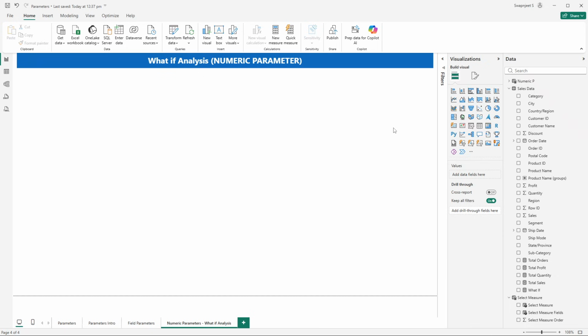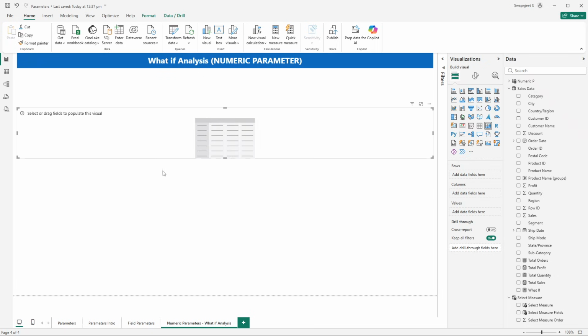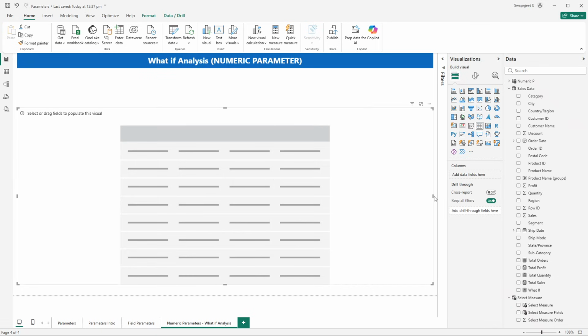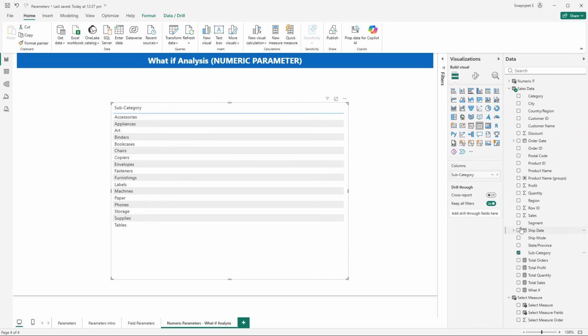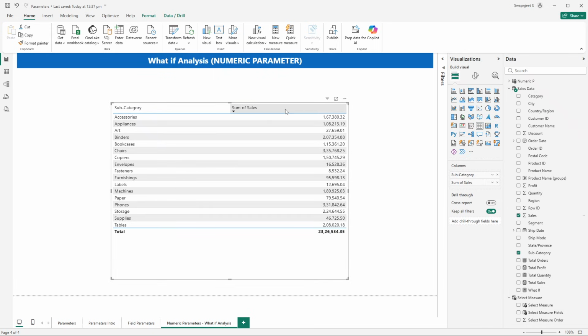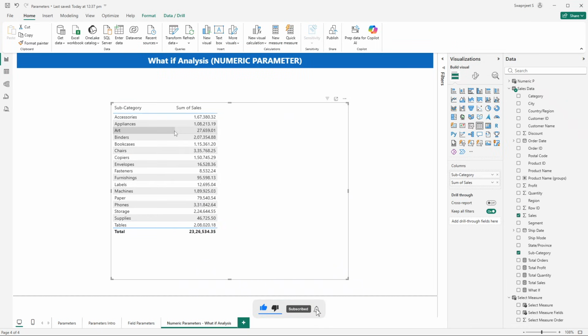So firstly, I will create a matrix chart over here, because seeing a matrix chart or a table view will be very easy for us. I will take a table view, and I will take, let's say, subcategory, and I will show total sales. I'll take sales from here. So now we are seeing all the sales values with respect to subcategory.